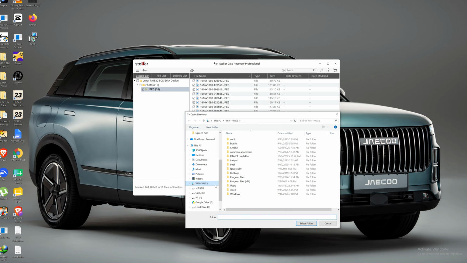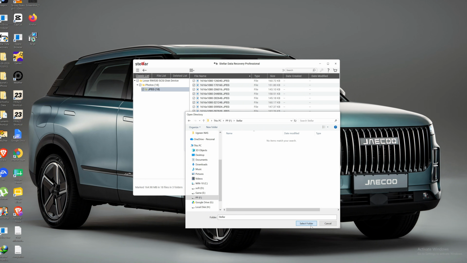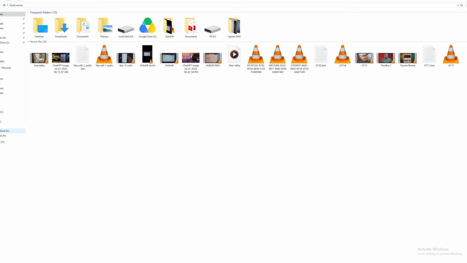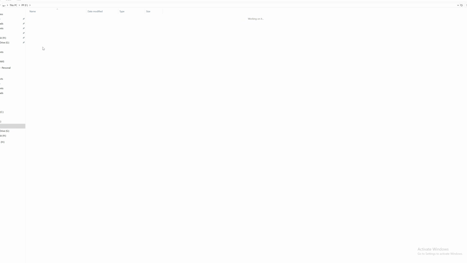Next, the software asks us to choose a destination folder where we want to save the recovered files. I'll create a folder named Stellar on my PC and select it as the destination. After clicking Save, you'll notice that the recovery process finishes within just a few seconds. Now let's open the destination folder to verify the recovered files.